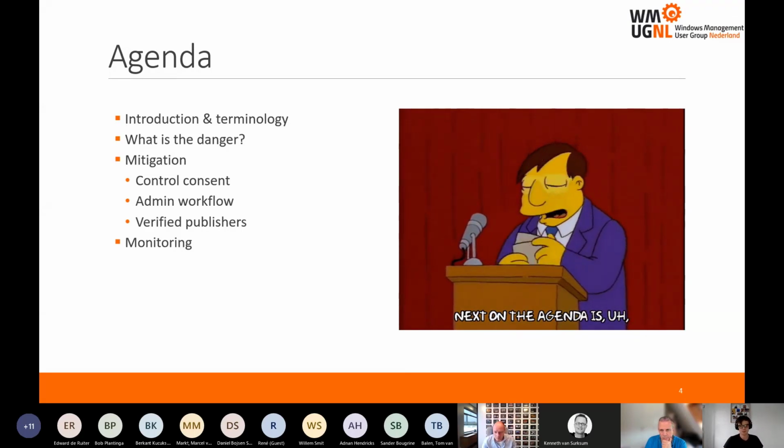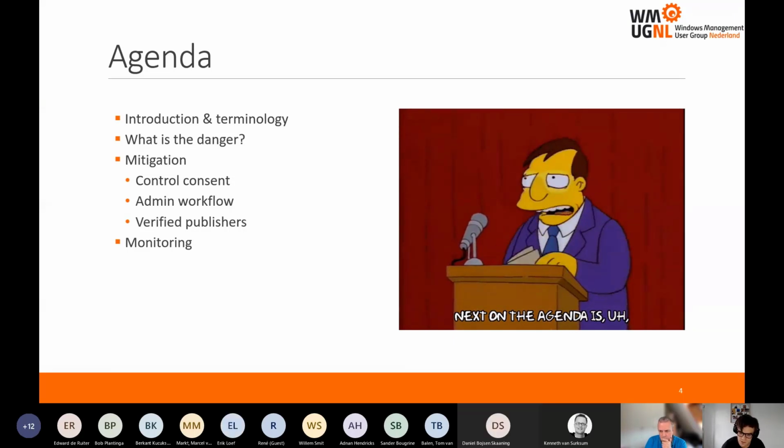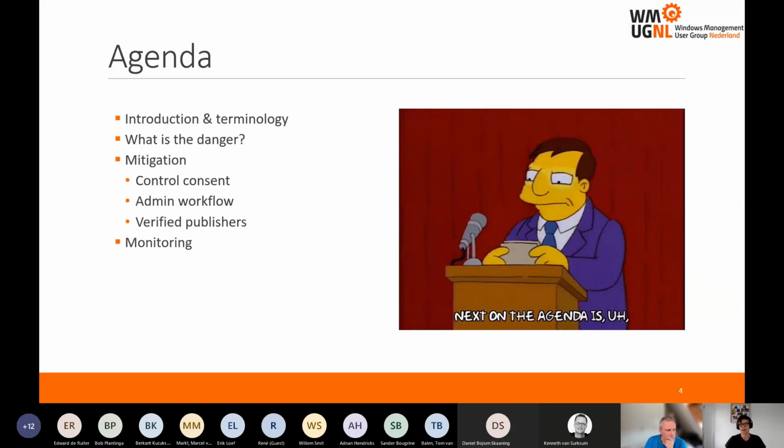Then we will talk about mitigation. We know what the danger is. Okay, how can we solve this danger? There are a few different solutions. We will go over each one of them. And last but not least, we'll talk about monitoring with two Microsoft security products, which are Cloud Security and Azure Sentinel. We'll discuss how you can monitor enterprise applications within your environment.